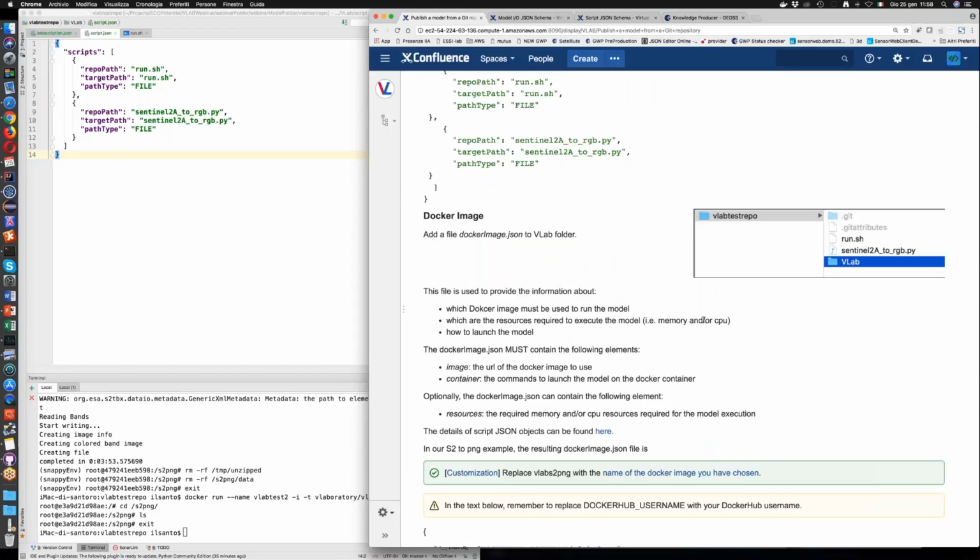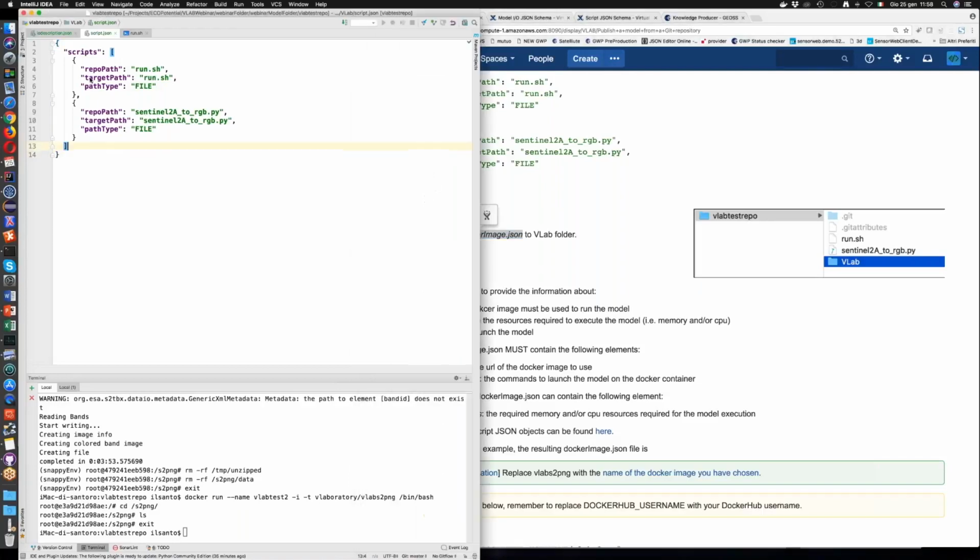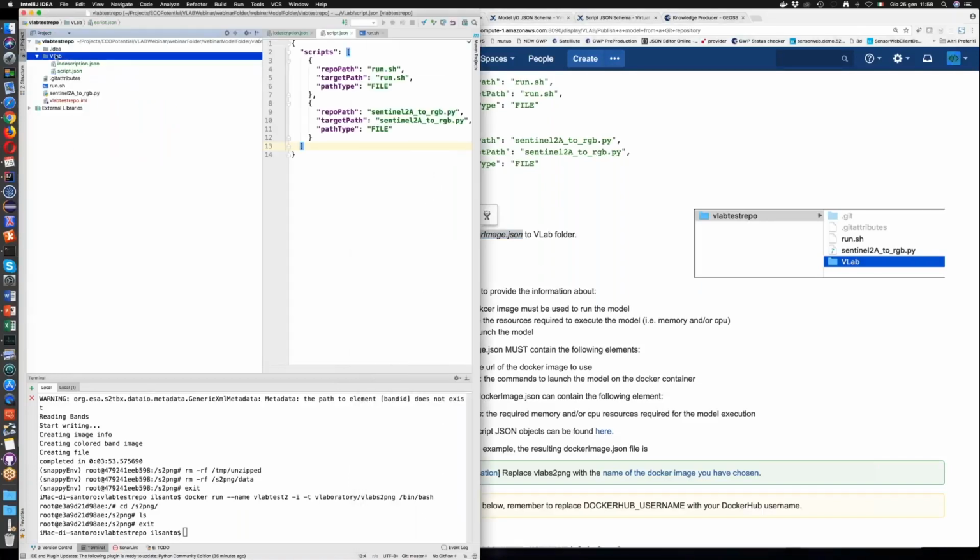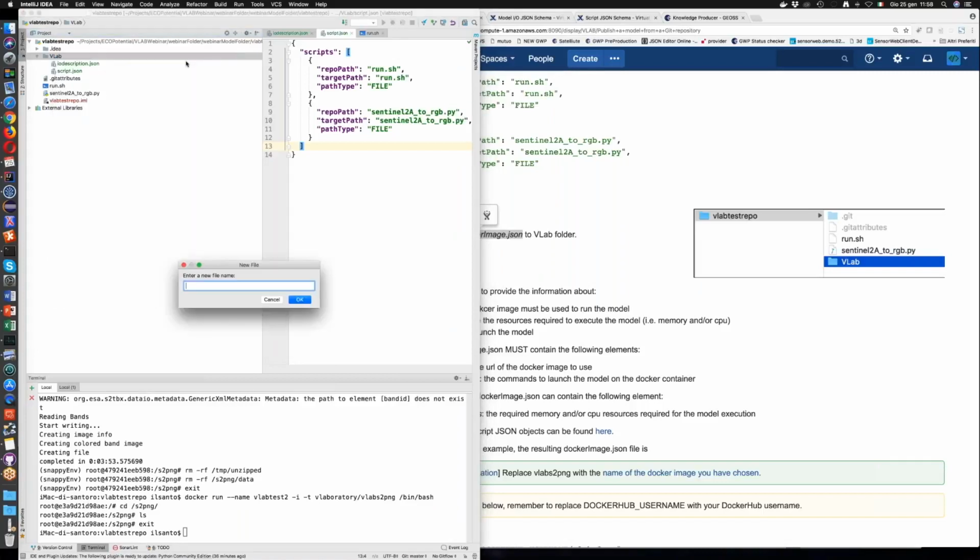The third file is where we provide information about which Docker image to use and how to launch the model. So the file is called dockerimage.json, and again, we add it to our folder.